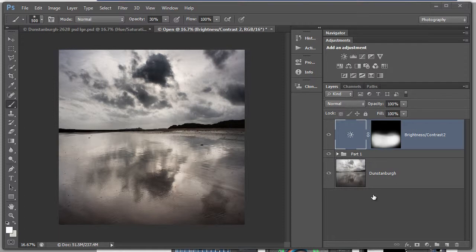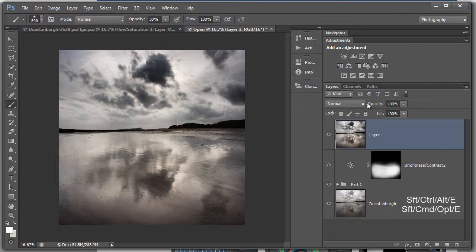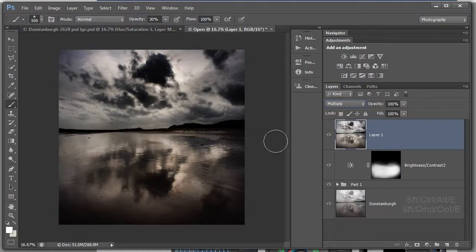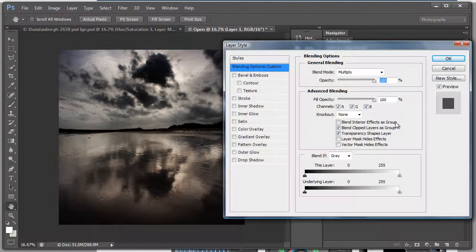Right, I'm going to do a stamped copy of these layers. You should know it by now. Shift Control Alt E, Shift Command Option E will give you a stamped copy layer of all those layers underneath. I've put it into multiply blend mode. It's looking pretty freaky. Let's just double click in the blue area. So double click in the blue, bring up the layer style box.